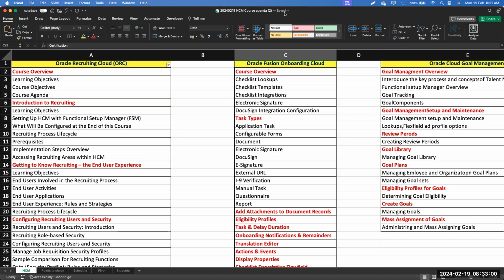Yes, so let me give a quick introduction. My name is Harish, and I'm going to be the trainer for this particular batch. I have 14 years of experience in the IT space and have been working on Fusion for the last 10 years. I worked on modules like Core HR, Absence, Learn, ORC, and Talent Management.